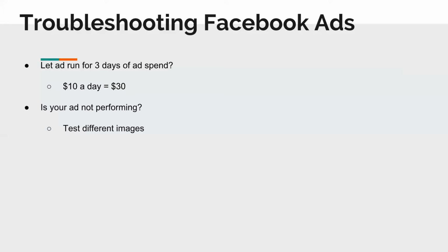Is your ad not performing? You want to test different images. If you're not getting the results that you want, your click-through rate is too low, if it's less than 1%, then you typically want to test a new image. If you're not getting any clicks or you're not getting any conversions, you want to test images.